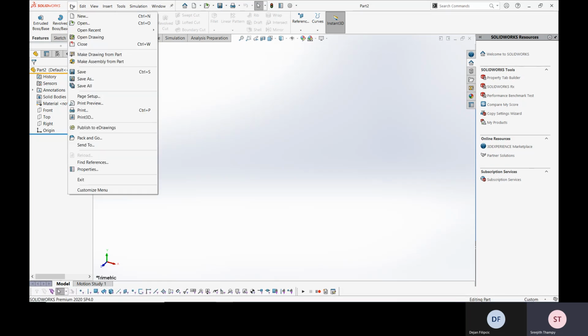First, we have the file menu. This is the menu where we open a new file, open an existing file, close a file, make a drawing out of an existing model, make an assembly out of an existing model, save as, and these commands. We also have additional commands, like the one we use to create a 3D PDF if you need it, and we can print from here. And when you are working with an assembly and want to use pack and go, this is the same area where you do that.